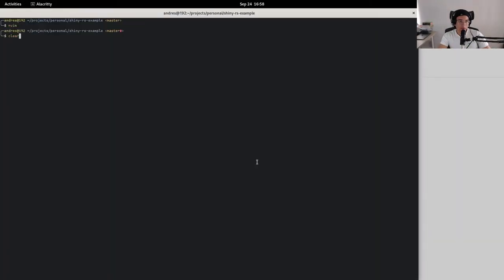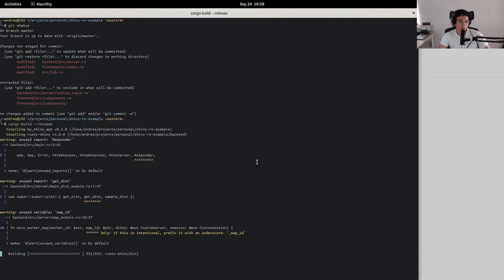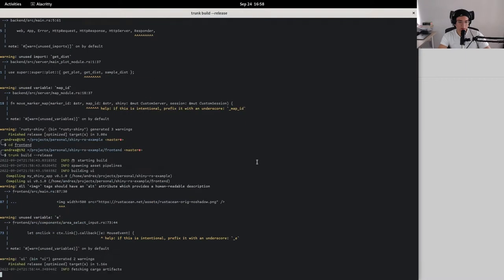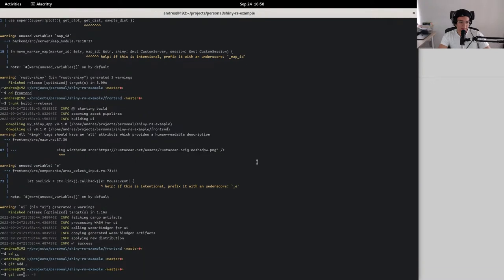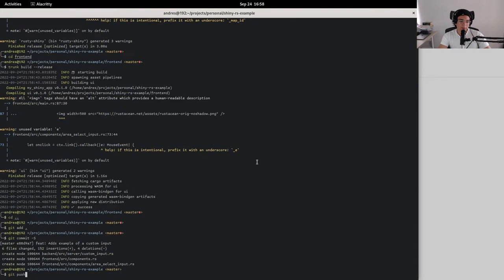Okay, I think that's all for the stream. Then we've got it. Cargo build release. Let me go to my frontend, trunk build release. Let me do git add dot, git commit: feature, add example of a custom input, git push.